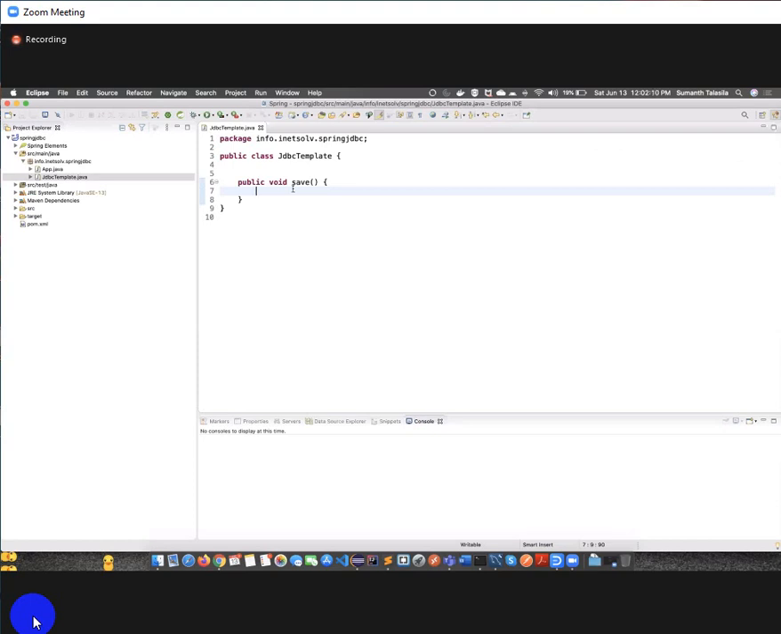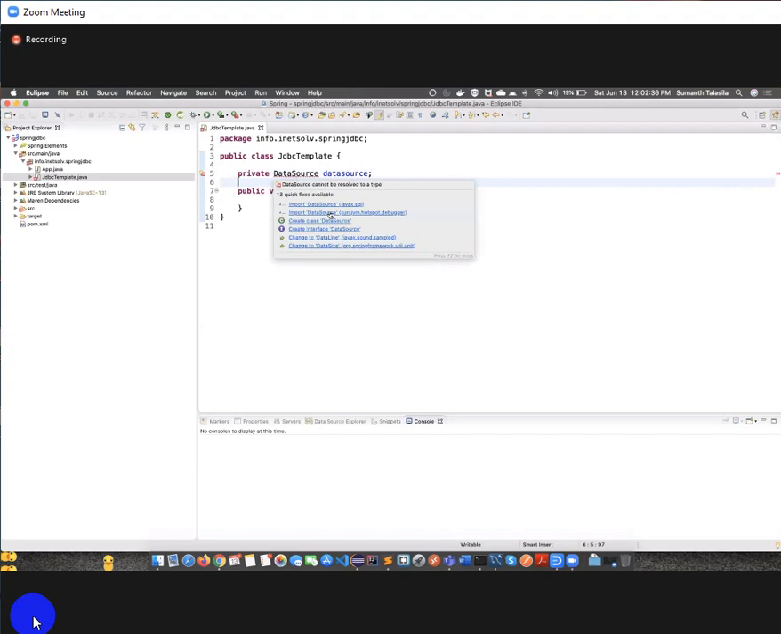Do you think that if they use a data source, you need to get that object or not? Yes. So now tell me, do you want me to create the object or will someone else create the data source object? We use it, right? Yes. So what I'm going to do here is I'm going to have one instance variable, private DataSource dataSource. Let me import the package also.